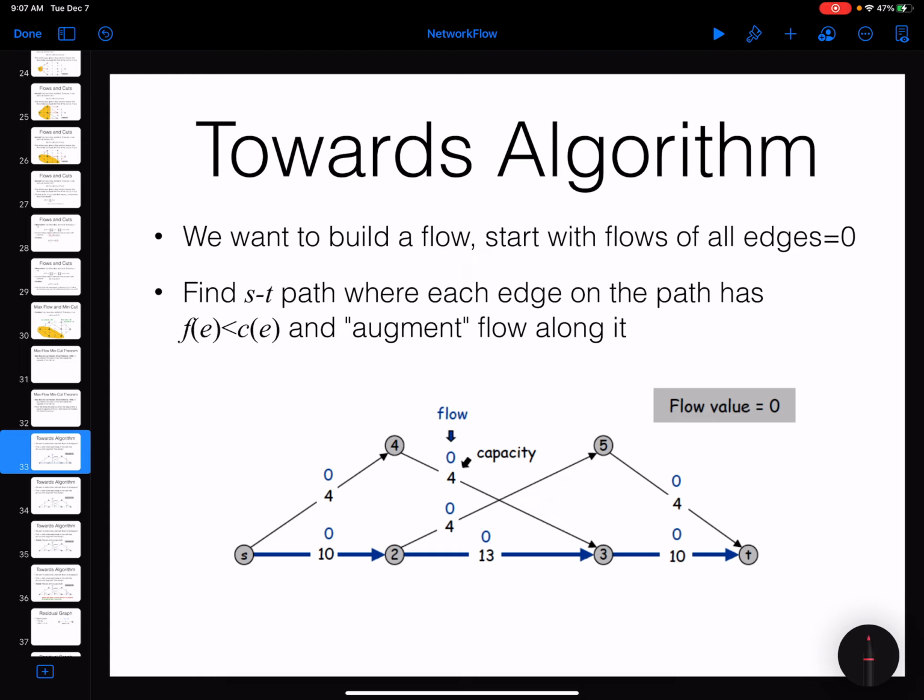Okay, instead of actually sending the full 10 here through the first path, what you can actually do is send 4 of it here. Okay, because there is actually the capacity 4, and so far it's going to be 4. And then what you can do is send another 4 here.